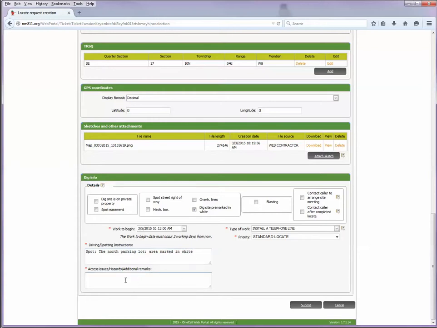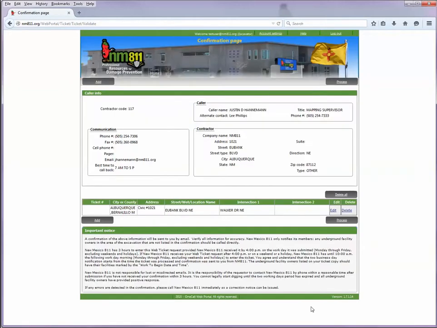The next box says to provide any additional remarks, including your access issues and hazards. Again, if you do not have any access issues or there are no hazards that could harm the life of the locator showing up to your site, please make sure to write a note: no access issues and no hazards. If you are done with your ticket, you can click the Submit button down at the very bottom on the right-hand corner.